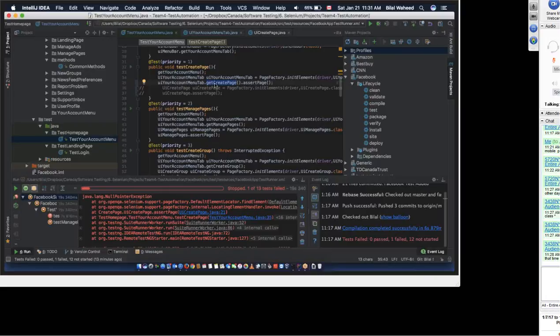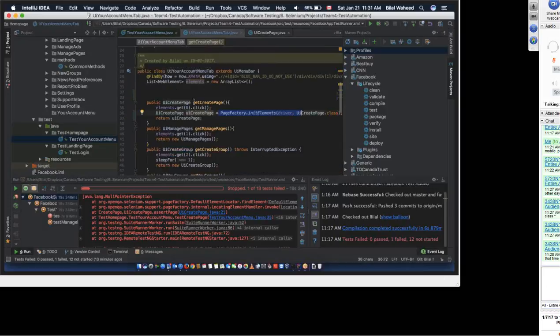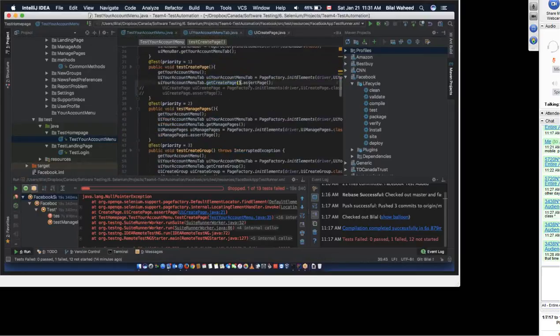So over here, when I initialize the account menu tab, inside there I call this get create page. So it goes to this method get create page. Inside this, it clicks on this and then initializes this and the next one, the create page UI. So whatever is inside create page, I should have access because I'm initializing it here, and then it returns this UI create page. So it comes back here, and after this, I have access to all the methods inside it, right?